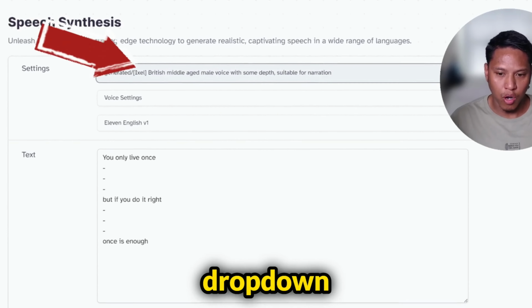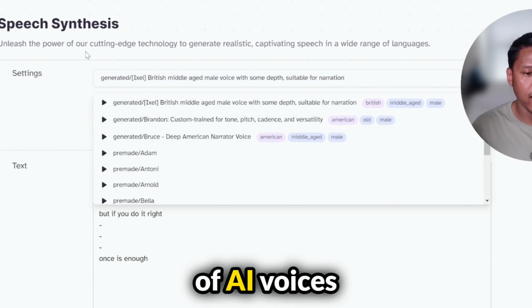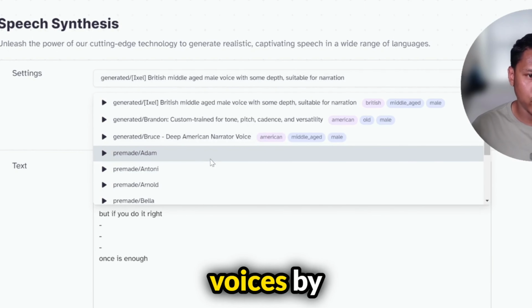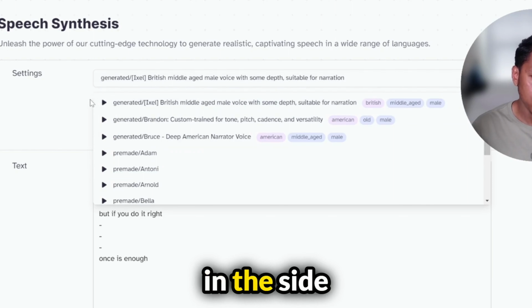And in the first drop down is going to be the selection of AI voices for you to choose from. And you could also demo each of these voices by pressing the play button in the side right here.